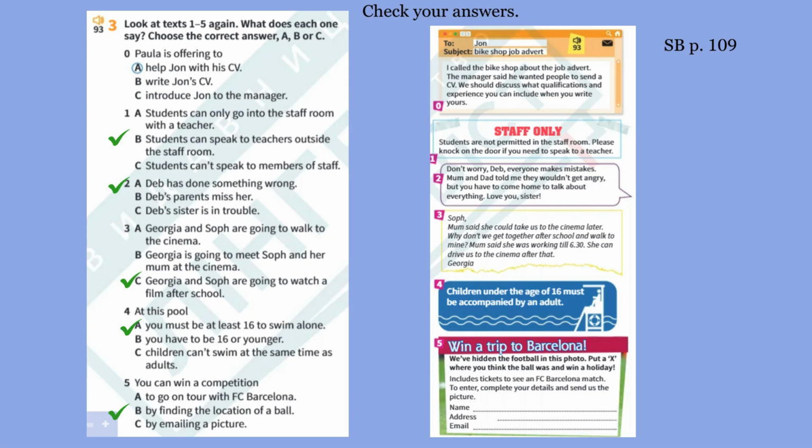Track 93. Example. 2. John. Subject: bike shop job advert. I called the bike shop about the job advert. The manager said he wanted people to send a CV. We should discuss what qualifications and experience you can include when you write yours. Paula.